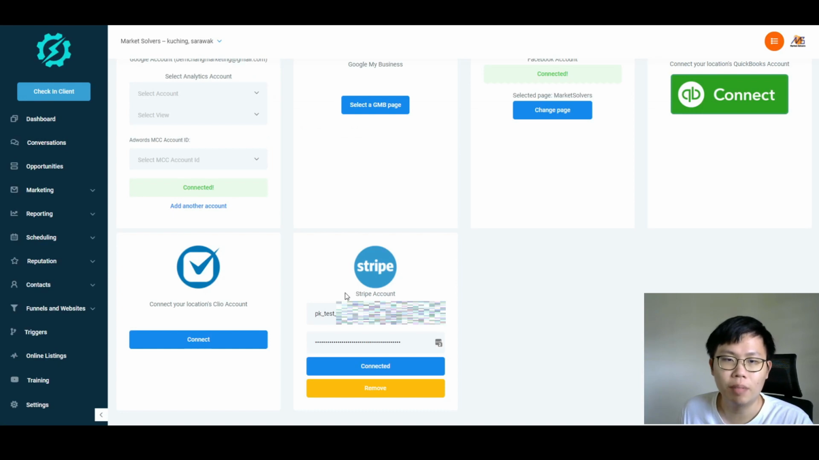paste it accordingly. Make sure the API key goes in the first box, and the secret key will be the second box. Once you are done, click connect, and it will show something like this, connected. If you want to change to the live key, just click remove first. Then after you click remove, just paste the pk_live API key and also its corresponding secret key. So that's all for the Stripe integration with InstaFunnels.